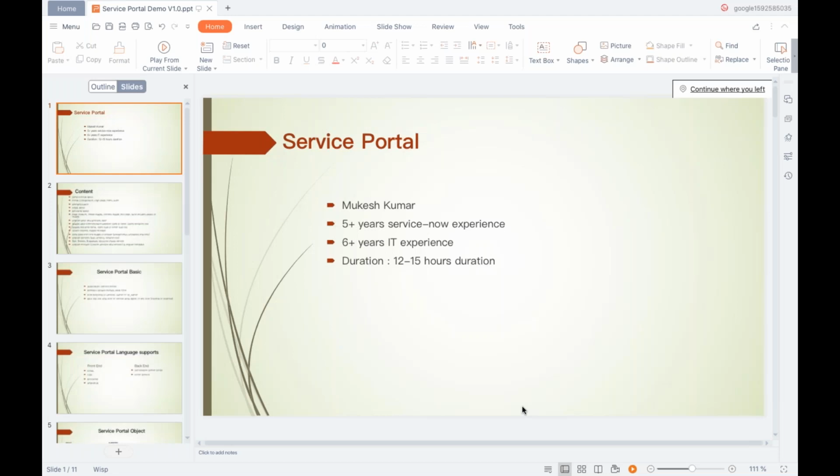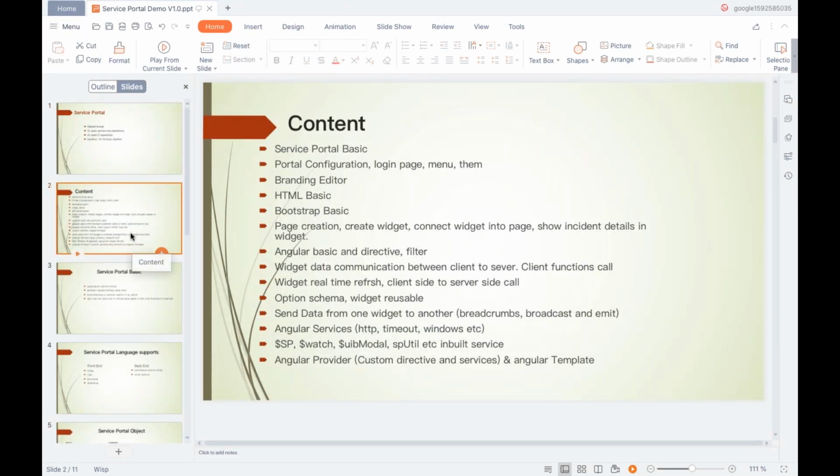So for service portal training, it will take almost 12 to 15 hours. So we'll connect on a daily basis for whatever we can do. Okay. So coming to the course contents, everything will be built from the basics. I'll assume that you guys have very basic knowledge, not much. You just know the admin things like ServiceNow, and we'll start from there.